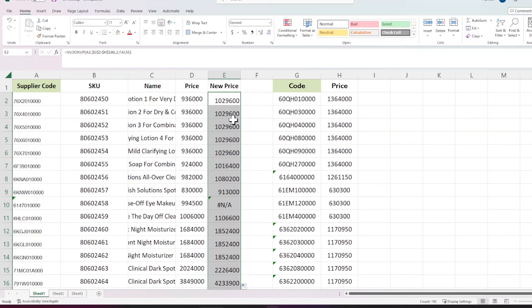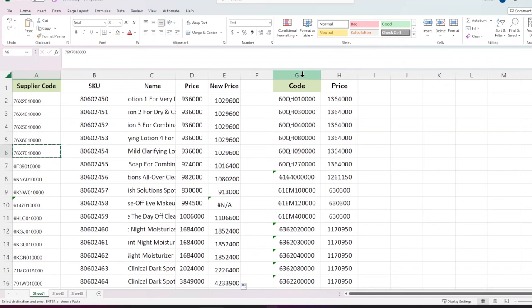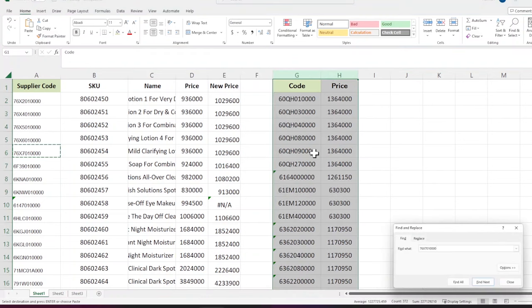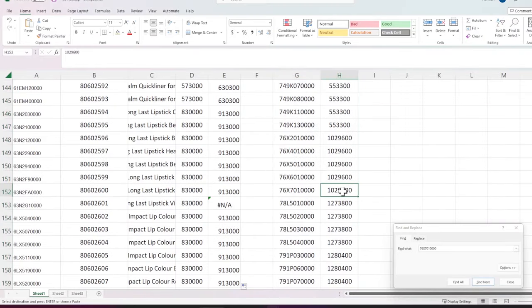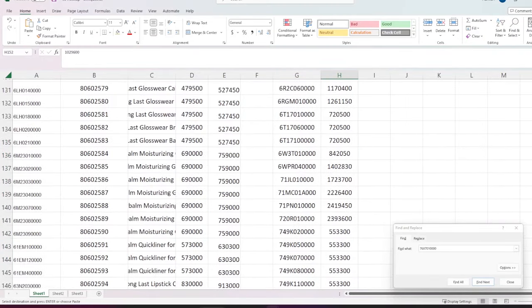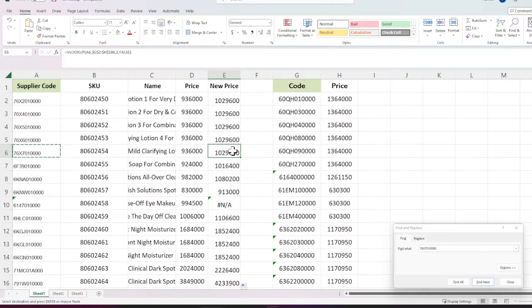I'm copying the formula to the end. As you see, my prices are updated based on the second column. To double check, I'm going to check one of the codes manually from the first table in the second table. The price must be this. Yes, that's the same price, 1,029,600. I usually do this just to make sure that my formula works correctly.